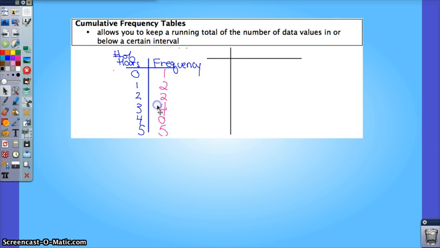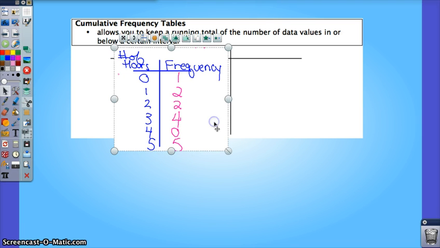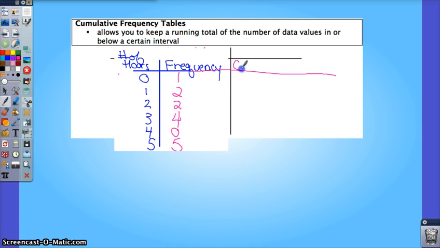So here's the start of mine, okay? I have number of hours and the frequency, and then you just add one more column to it, and that's going to be the cumulative frequency.